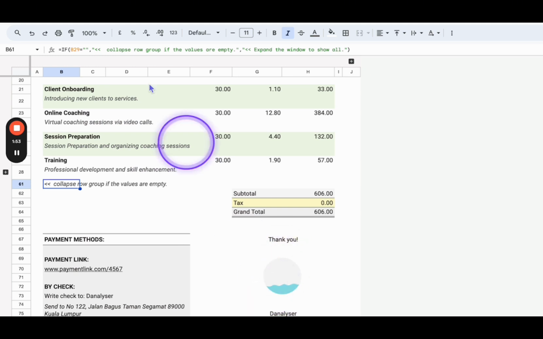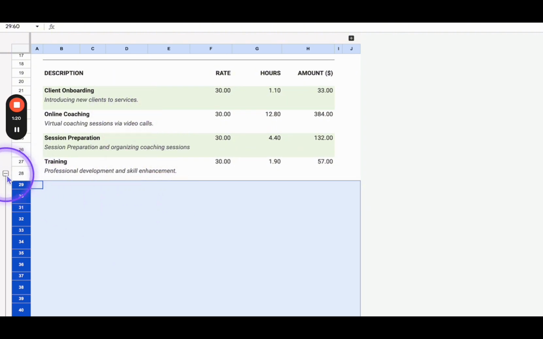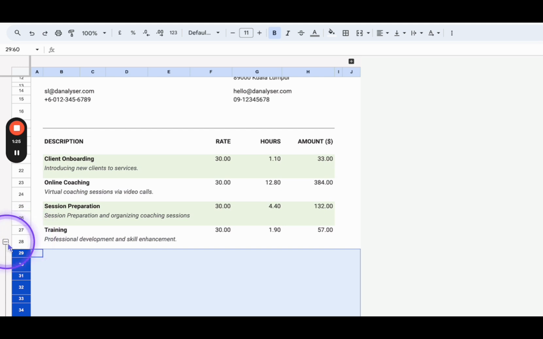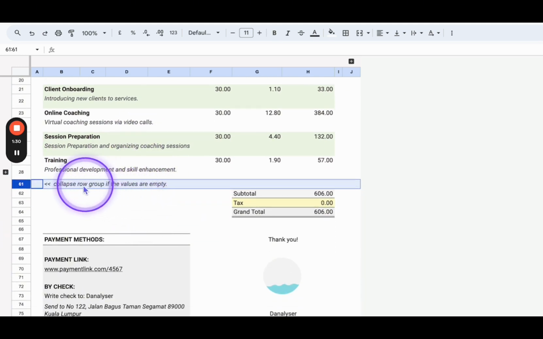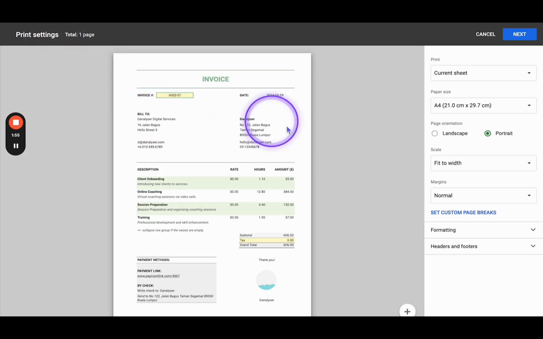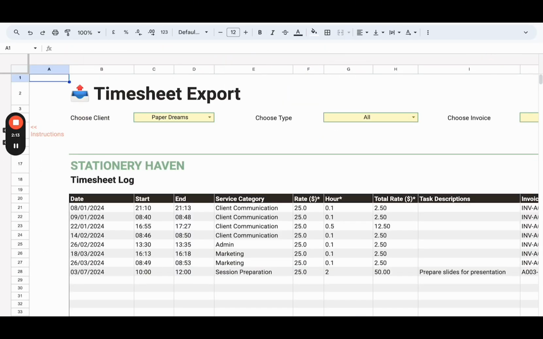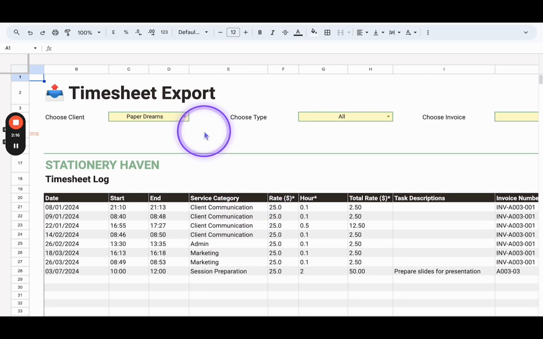Here we have more space, so if you have more than 4, just expand this part here so that you can export the invoice properly. If you have just 4, you can get rid of this line here. Just press delete. Then you can click print and it will be generated in this format, and then you can save it as PDF.